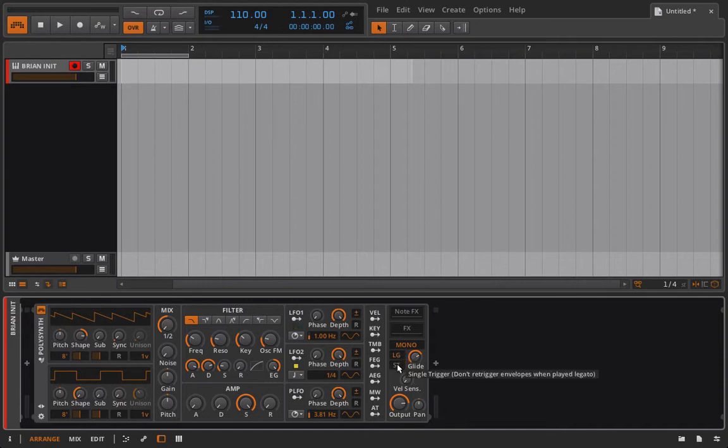Last but not least, we have here single trigger, okay? And this is saying to not re-trigger any envelopes when legato is played. What does that mean? It means that if I have something like this filter envelope going, if I play legato, we are not going to re-trigger that filter envelope. We're going to stick to where we are. So if it plays all the way through, I play another note, we are not going to re-trigger that envelope. We're going to pick up where we're at. Now we do have key tracking enabled, so it will sound brighter, but we're not re-triggering the whole envelope.